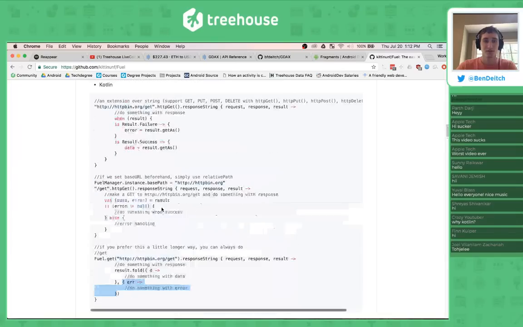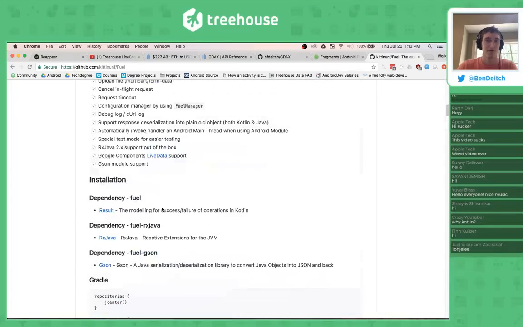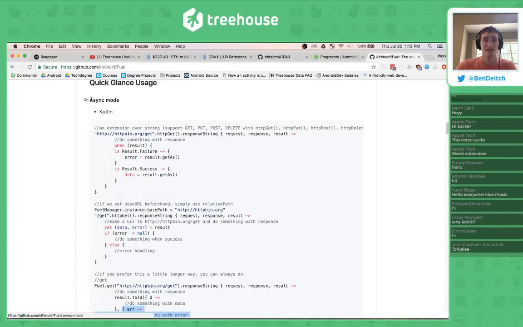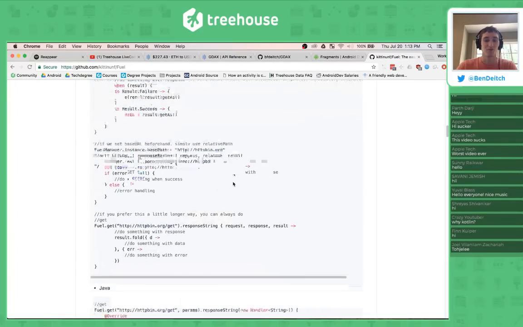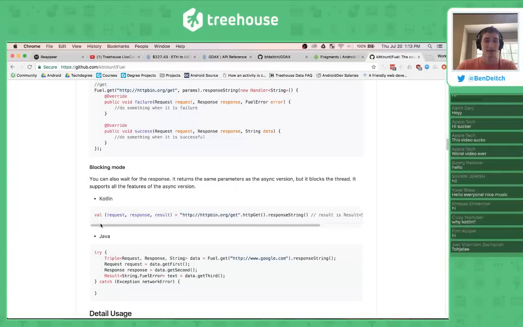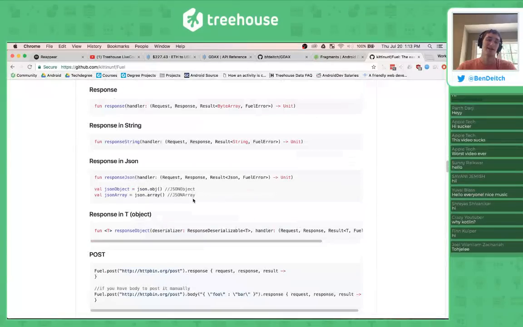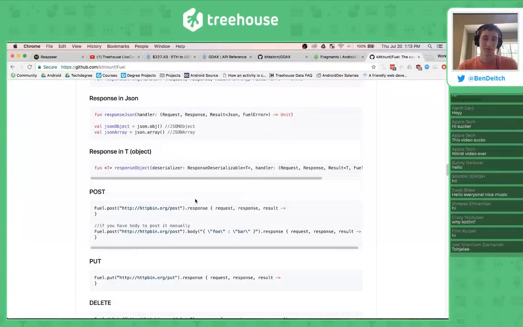Another cool thing you can do with this Fuel library, so where did we go here? See, here we have async mode. This is what you're used to with your networking stuff, but you can also have it block. If you do it like this, it will wait until it returns and then continue. So there's also a synchronous version here, which can be useful, especially with coroutines in Kotlin. Though I don't know that we'll use a coroutine, but they are really cool.